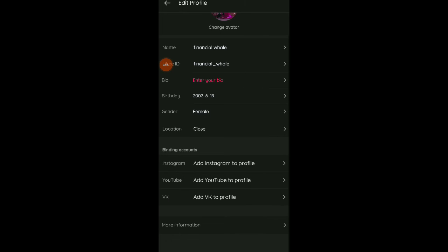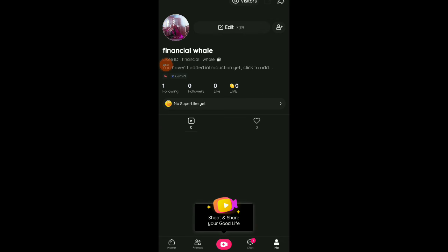Once you find it, you're gonna add your Instagram to your profile information so people or users will find you here on your Instagram. Once you are done, you're gonna find this information on your profile.